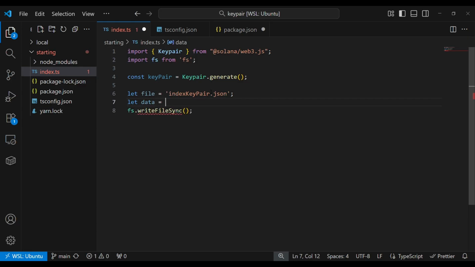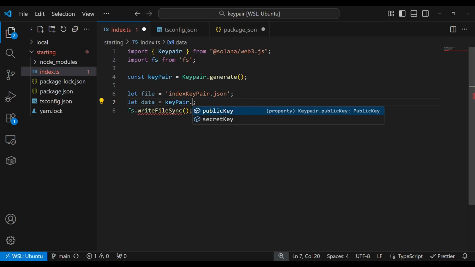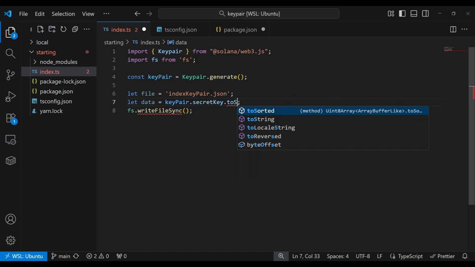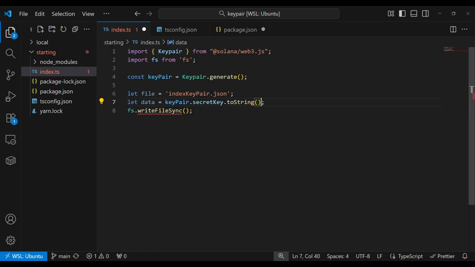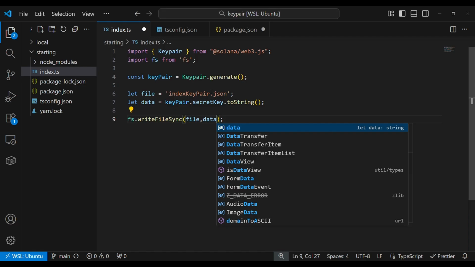Now here, data is the value that you're going to save in the file. Here we'll just save the secret key. We generated the key pair, we'll take the secret key from there, and we'll convert it to a string. And we'll be saving it. Now the third one, options, since it's optional, we'll try sending it without that and see what happens. We'll do file here and data, and we'll leave options.